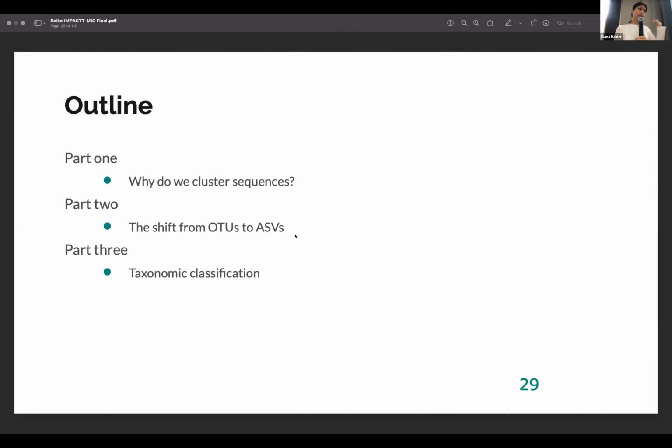So this part is divided into 3 smaller sections. The first one, we'll talk about why we cluster our sequences. The second one, how we shifted from OTU, which was the traditional way to cluster our sequences, into ASVs. And the third part will be about taxonomy classification.